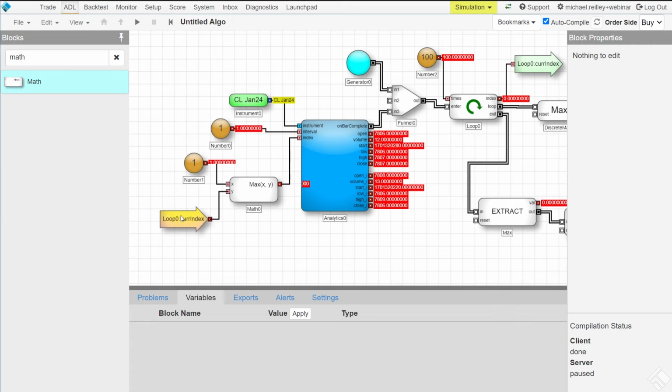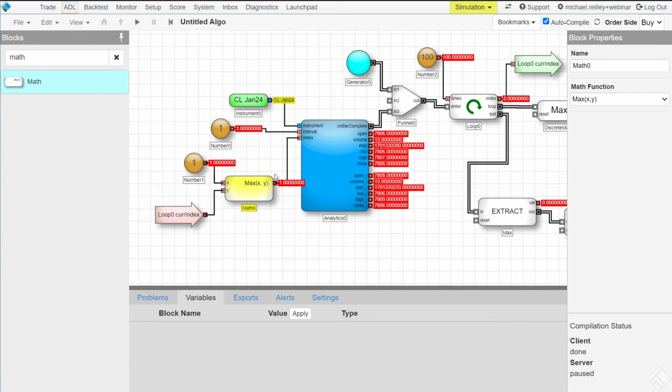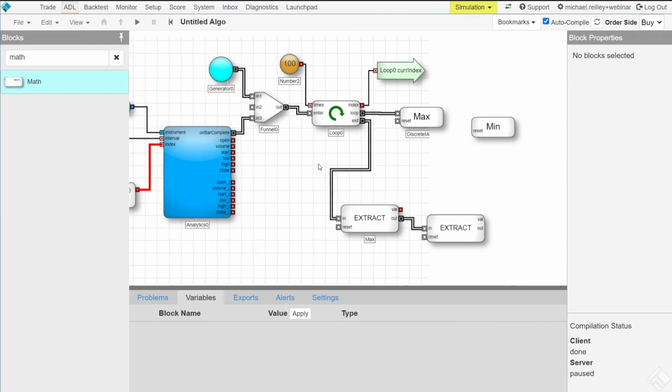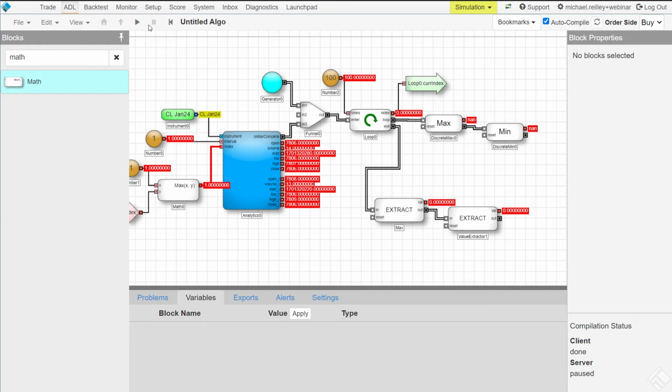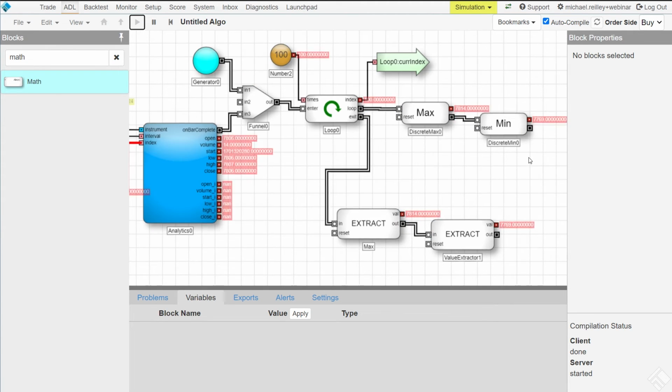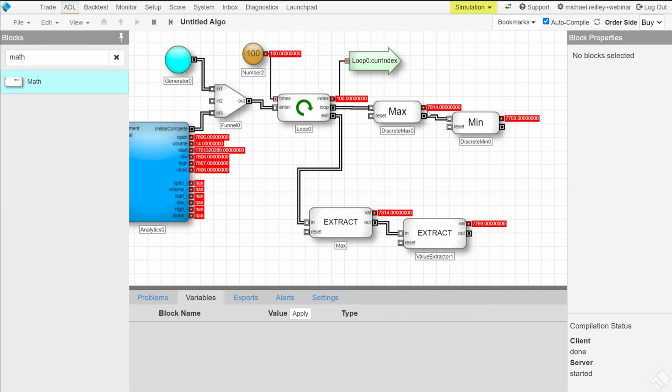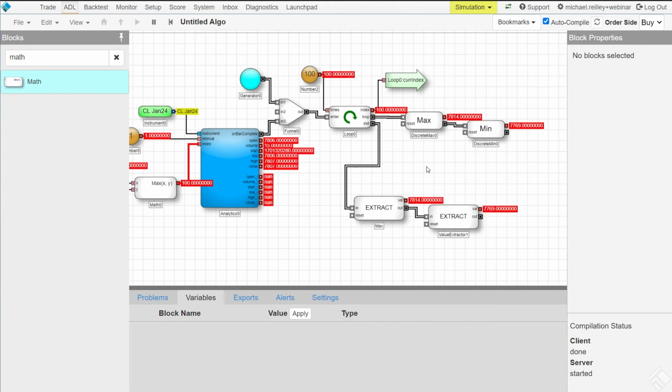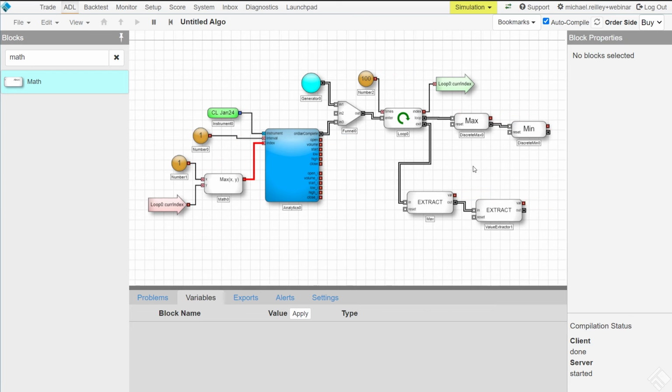Now, as that loop does its 100 loops, that value here in the index output will increment higher, and that will feed into our math block here, and therefore pass on into the analytics block that higher increment value. And now we should be able to play the algo, and in this case, we now see that the max and the min, 7814 and 7769, are the two high and low, min and max values for the last 100 bars.